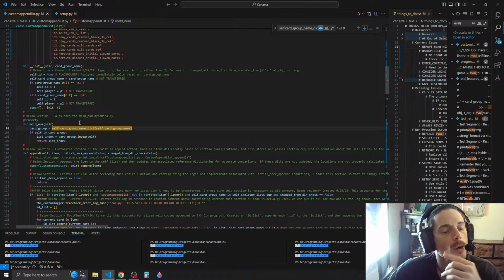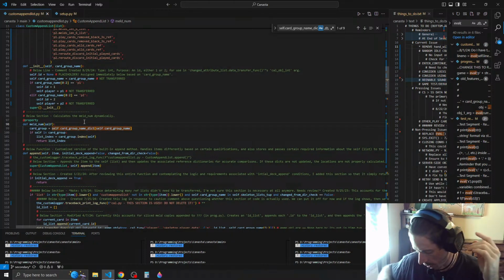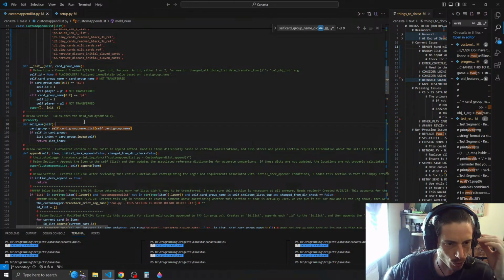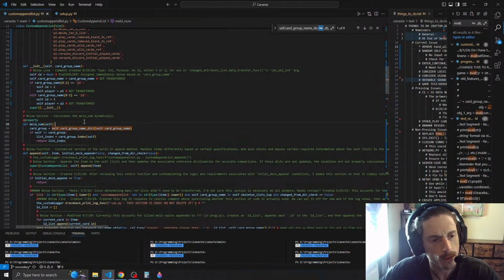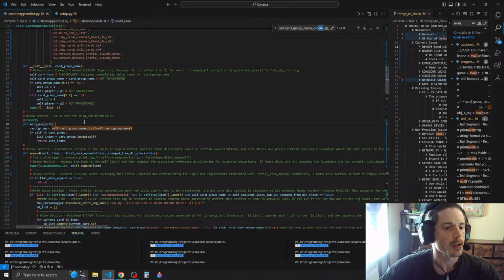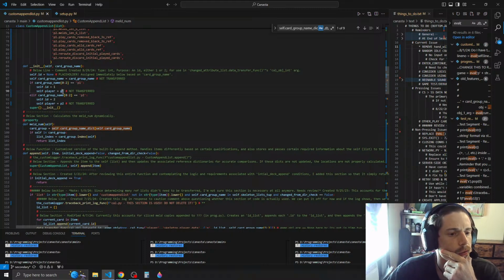Oh wait, you know what? Hold up. I just realized a critical bug. I just realized a critical security data issue. So if we actually had... so this is safe to do.